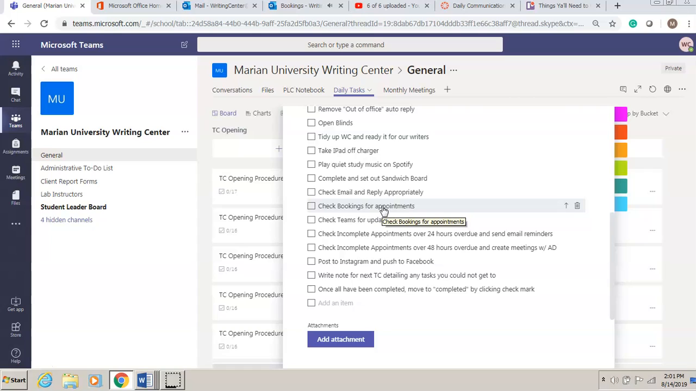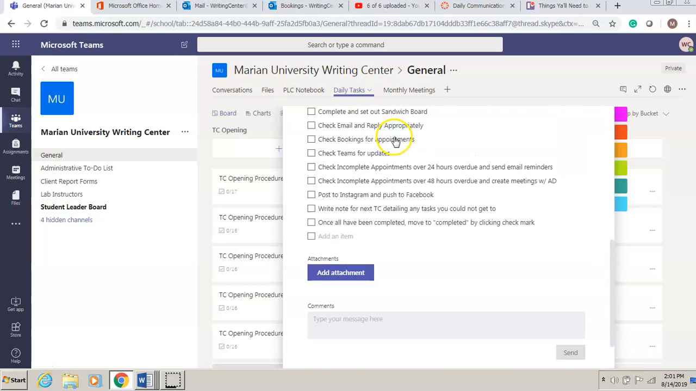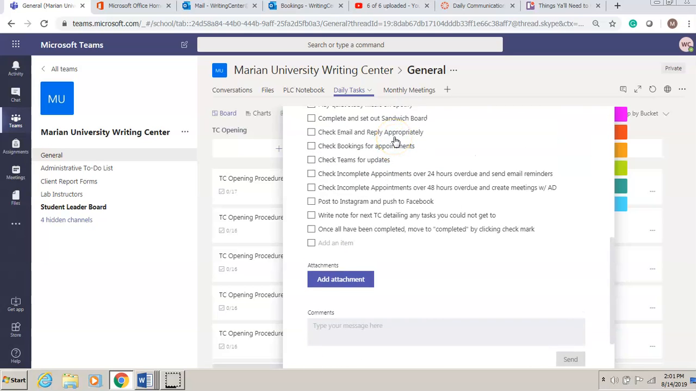It's good to check in on bookings for appointments, so you can go to that calendar in Microsoft Bookings and take a look at what we have coming up for the day. Check Teams, of course, for any updates, to see if there are any tasks or any things that need accomplished that are not on the daily tasks list.